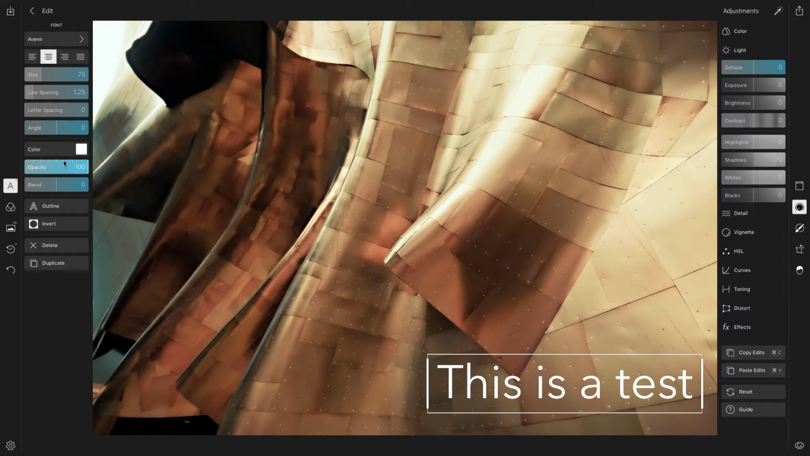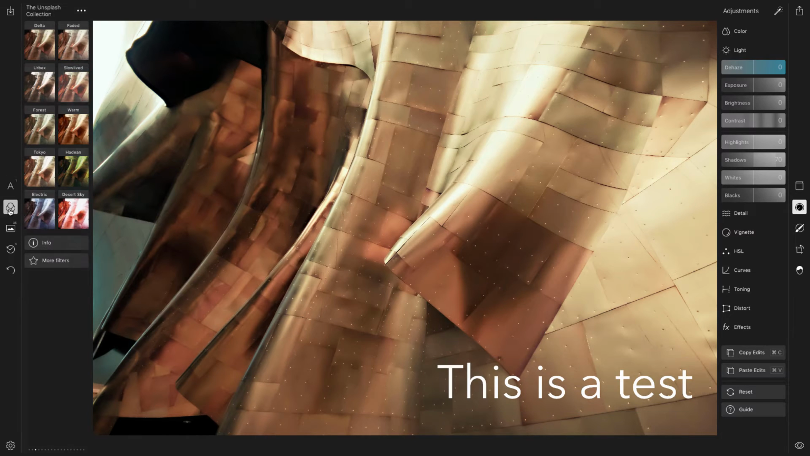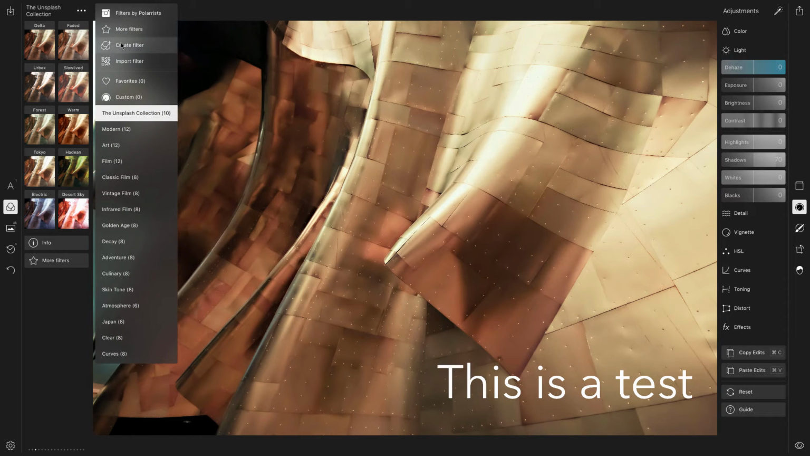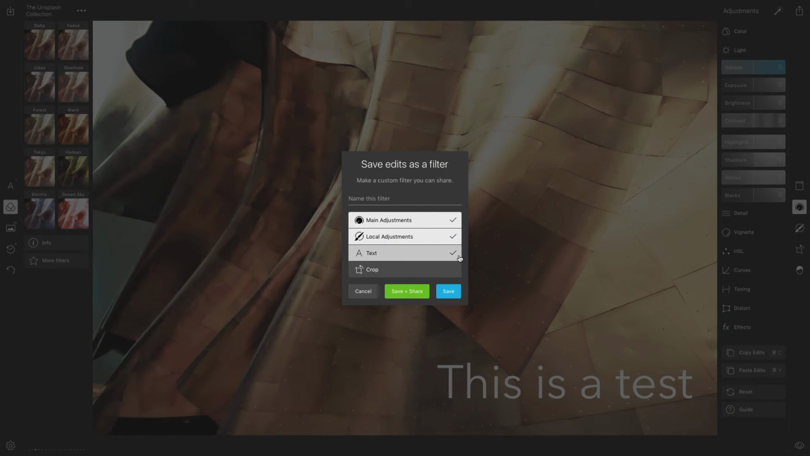Now, the next thing to do is pop out our filters panel, which we could also do by pressing the keyboard shortcut F. And we go up to the top to the little three-dot icon here, and we say Create Filter. And from there we can actually select which aspects we want to save. So we've got main adjustments, local adjustments, text, and crop.